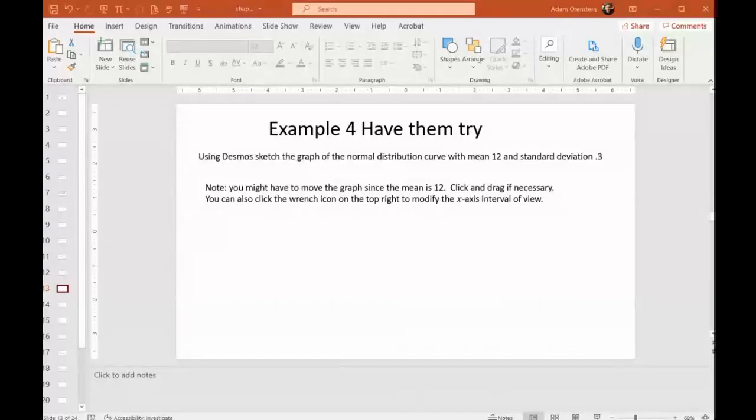So I'm recording again. Here I want you to graph, using Desmos, the normal distribution curve with a mean of 12 and standard deviation 0.3. Okay? So let's just do that quickly together. The next example in the notes, I also have it as have them try, but I think we'll just do it together.